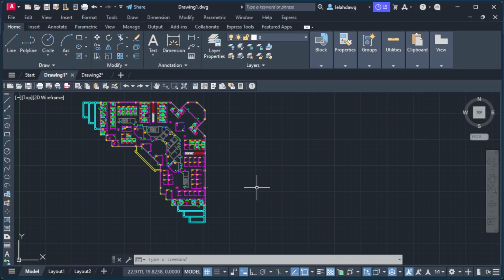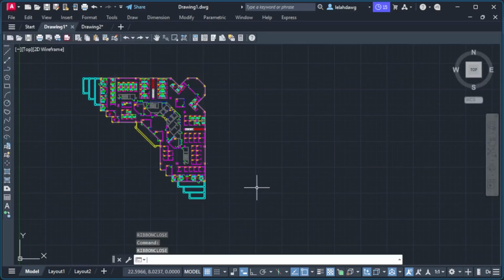Step 2. Kill the ribbon. Now, let's clear up that screen real estate. Go to your command line, type Ribbon Close, and hit Enter. The big ribbon at the top will disappear, giving you a much cleaner workspace to build on.